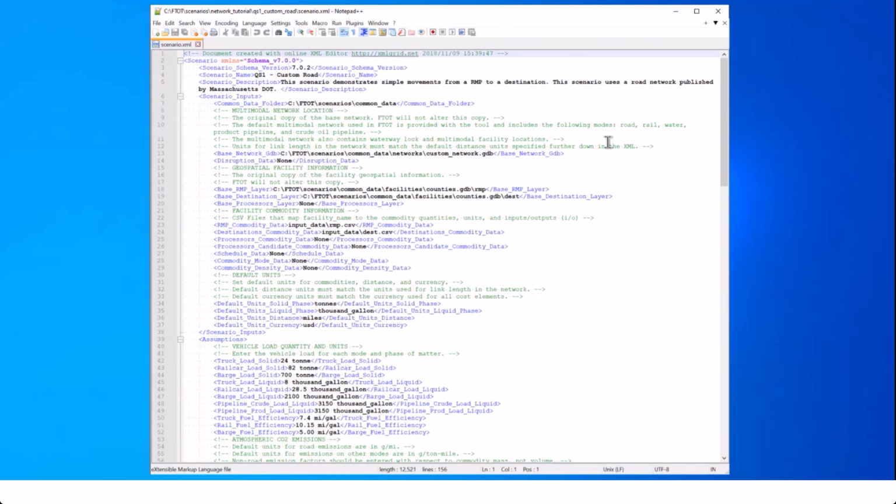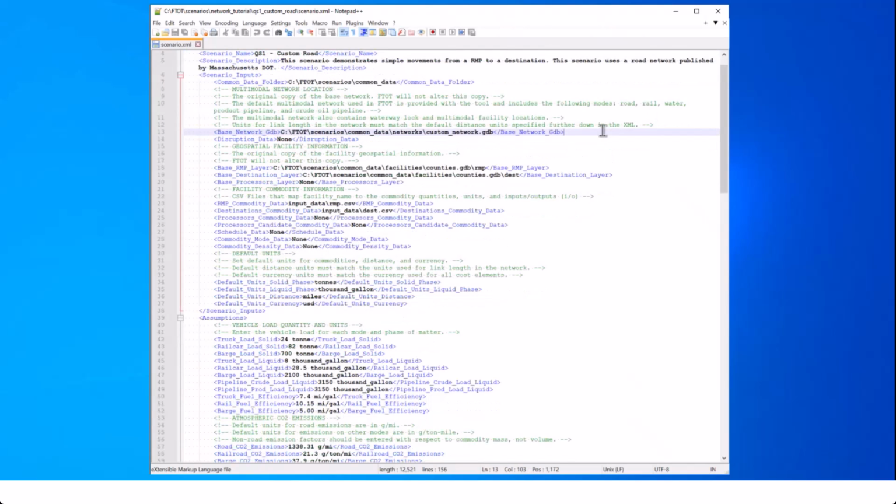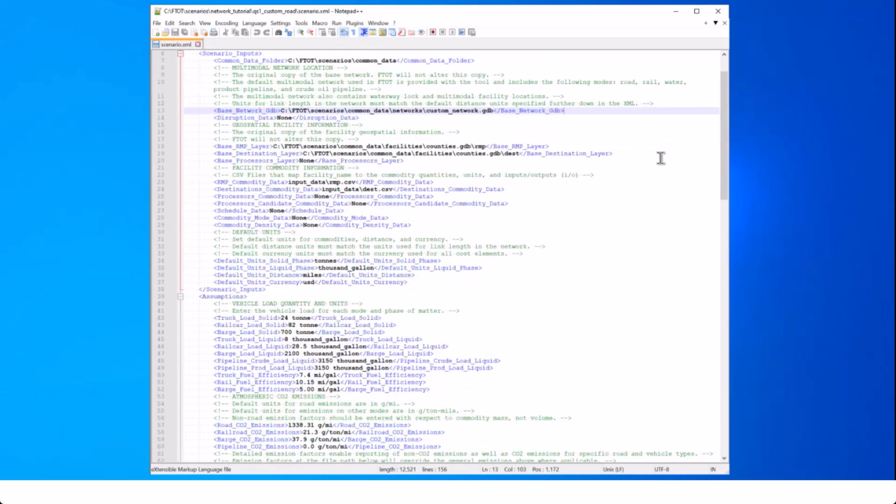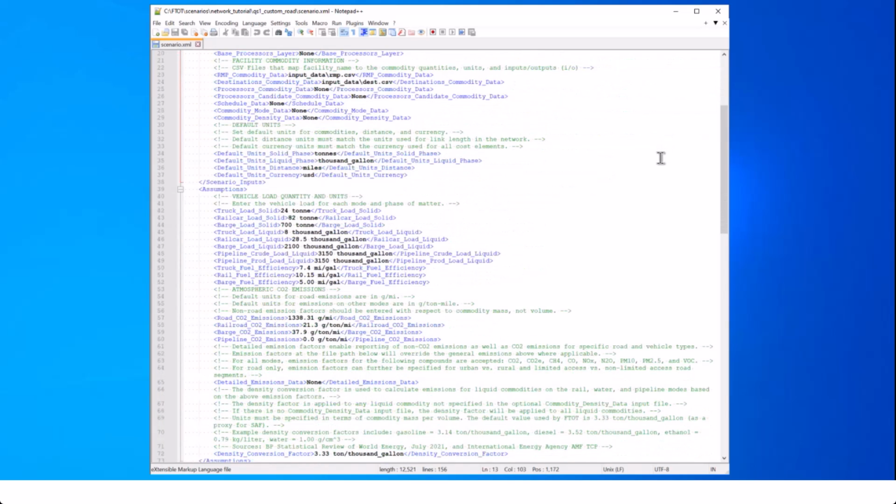And first, we see here the base network GDB element. This has been updated with the file path to our custom network GDB. We scroll down a bit. Here's where we can specify default units, and we see our default units for distance are miles. And just a reminder that this unit needs to match the units that you used to calculate geometry for the length attribute in our network.